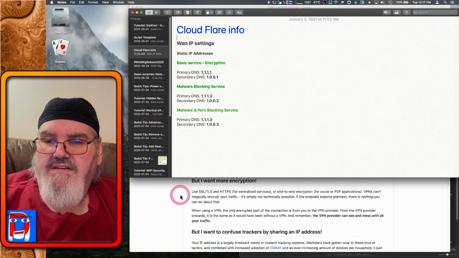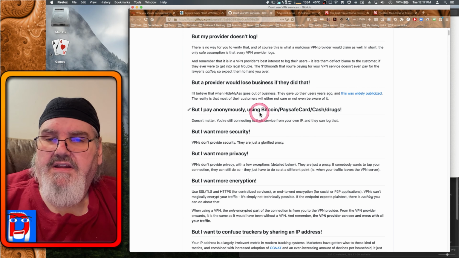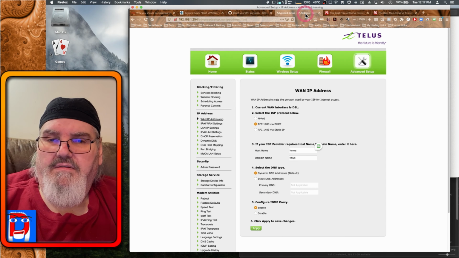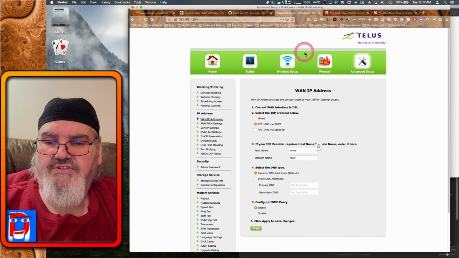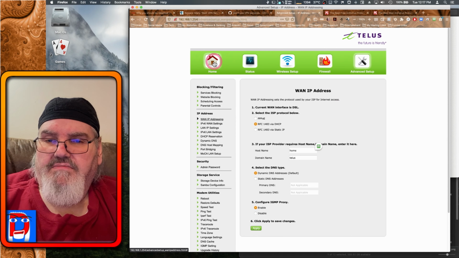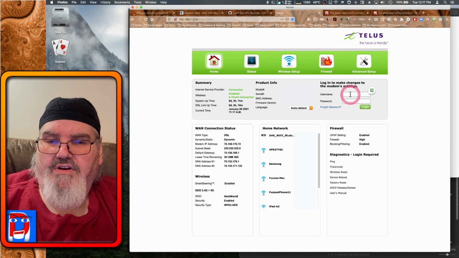So it's pretty easy to make the change. Now, I'm going to be showing you using my router, but most routers you'll be able to look around in the advanced setup and find what you're looking for. So let me just go back out to the main login screen here.